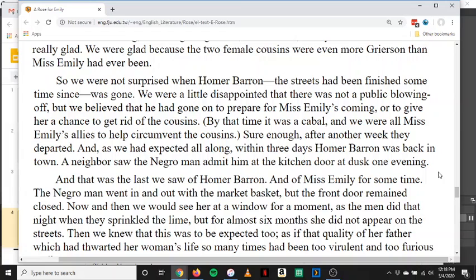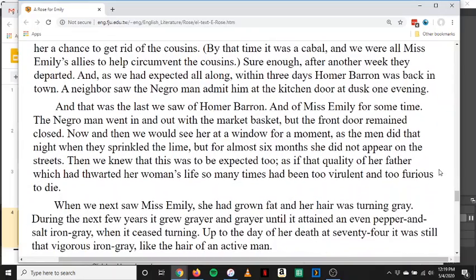We were a little disappointed that there was not a public blowing off, but we believed that he had gone on to prepare for Miss Emily's coming, or to give her a chance to get rid of the cousins. By that time it was a cabal, and we were all Miss Emily's allies to help circumvent the cousins. Sure enough, after another week, they departed, and as we had expected all along, within 3 days, Homer Barron was back in town. A neighbor saw the Negro man admit him at the kitchen door at dusk one evening.